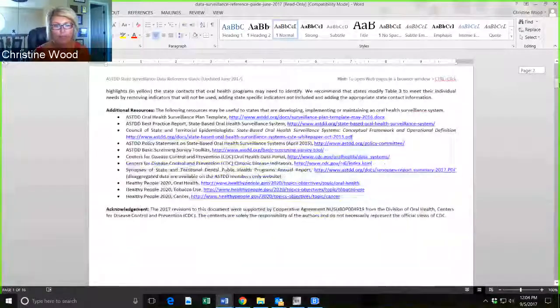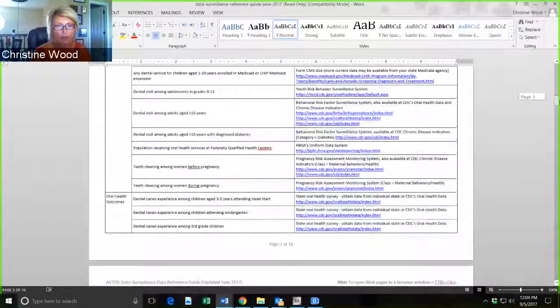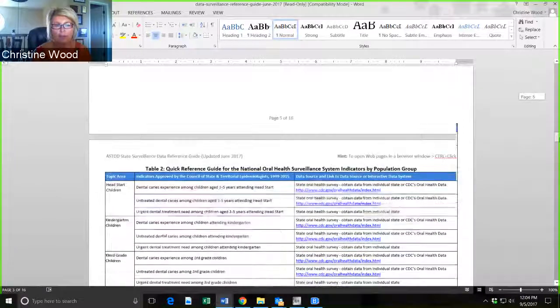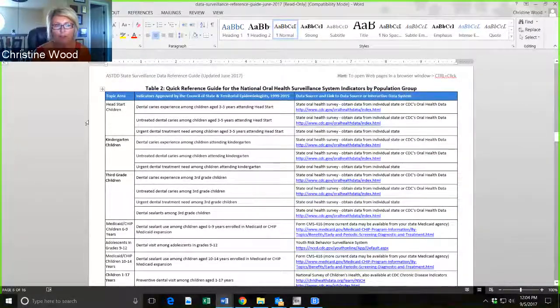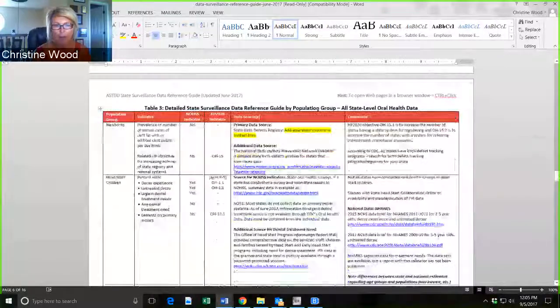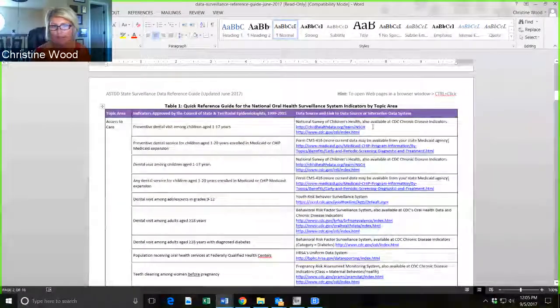In this document there are three tables that sort the indicators, and as I say, there are 36 of them, by topic area: access to care, oral health outcomes, and community interventions and infrastructure. Then you can also look at them sorted by population. So if you're particularly interested in, say, Head Start kids, here are indicators that are specific to Head Start kids. And then in the third table, we have really detailed information. What's really nice is that this table has links to all of these different data sets, so it makes it very easy to find the information that you're looking for.